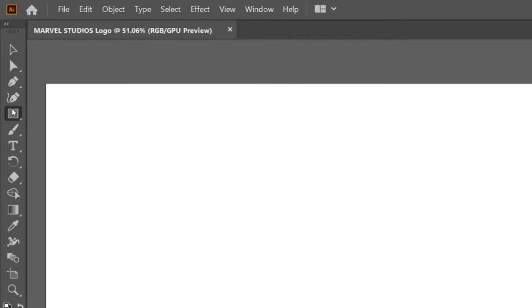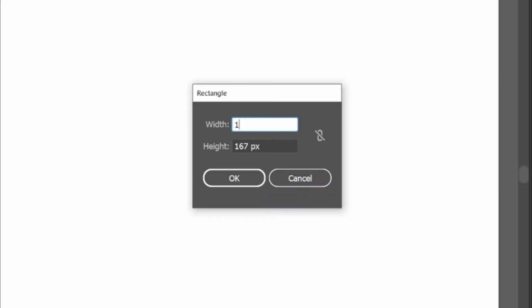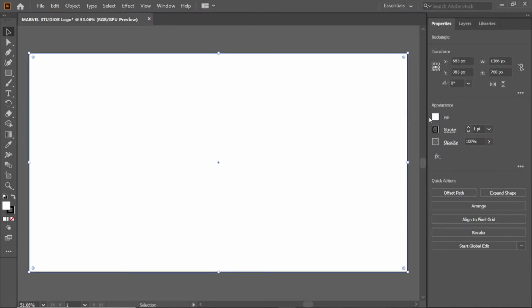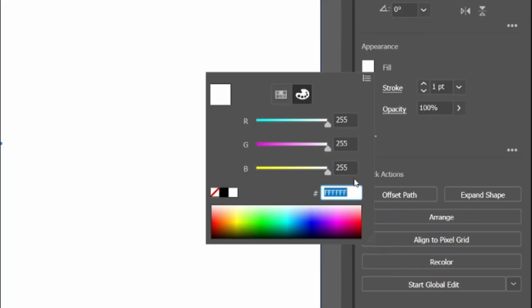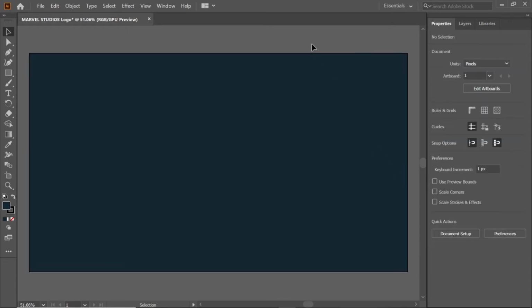In the toolbar, select the Rectangle tool and double-click on the artboard and change its width and height to 1366 and 768 pixels. Select the Selection tool and drag it to the artboard. To change the color of the rectangle, click Fill and enter the RGB value 152,734 and press the Enter key.